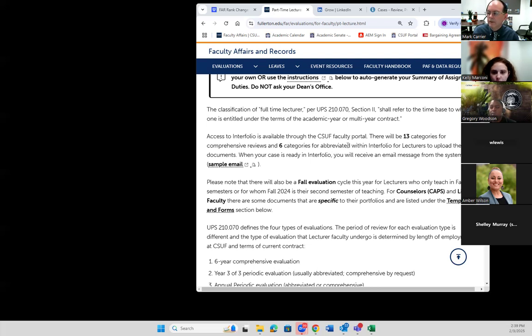I don't have it on here, but for range elevation, if you're applying, you're going to have an extra category. So you'll have the 13, like a regular comprehensive review, but you'll also have a 14th category, which is development as a professor or teacher, where you talk about your changes that you've made to your teaching performance over the last 5 or 6 years.